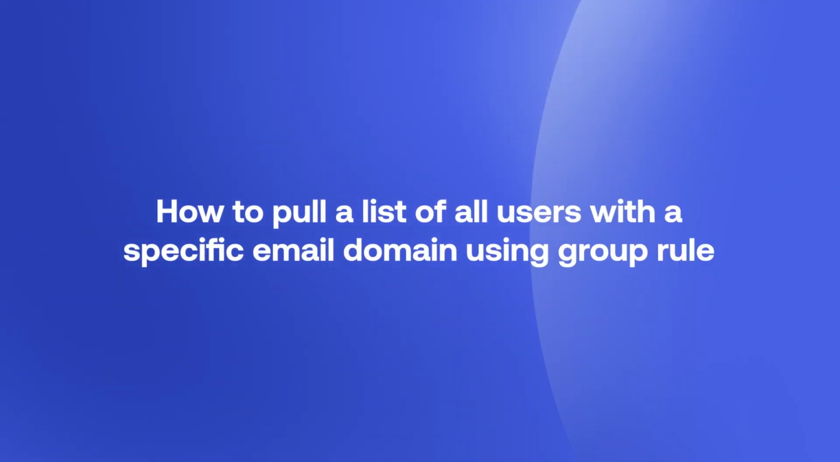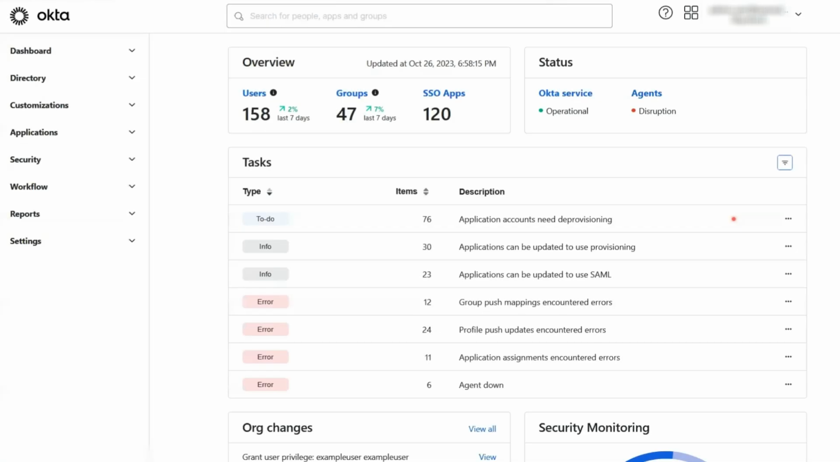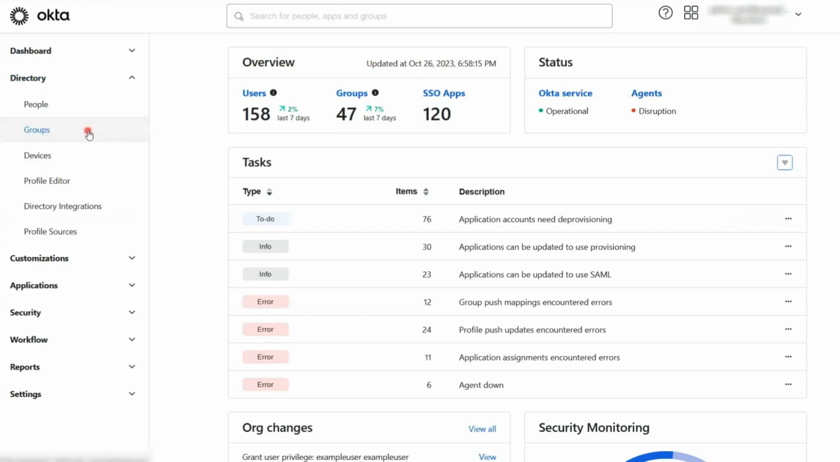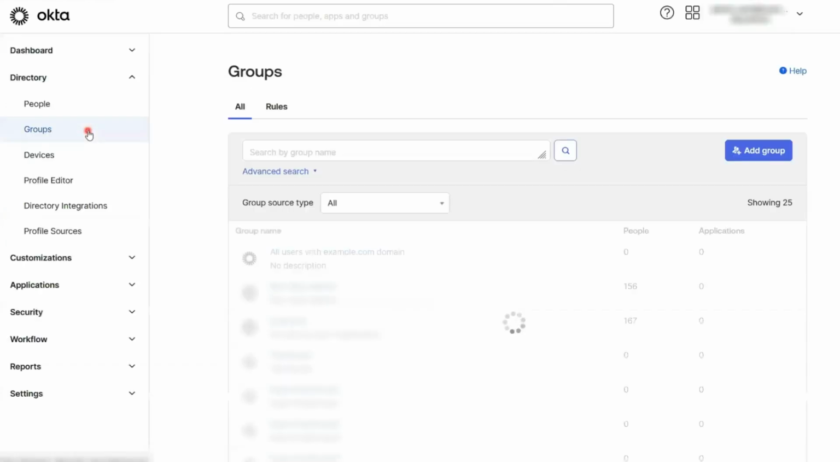Today, we're focusing on how to gather all users with a certain email domain into a specific group. Let's dive in. First, head over to your Okta admin console. Once there, click on Directory, and then Groups.